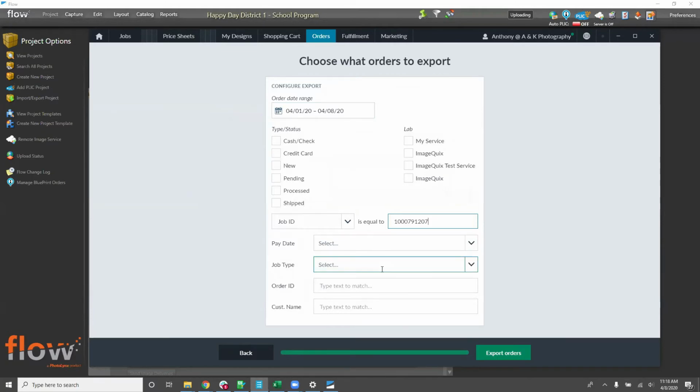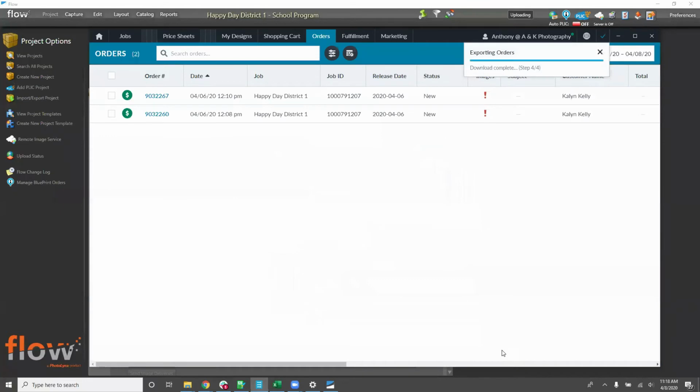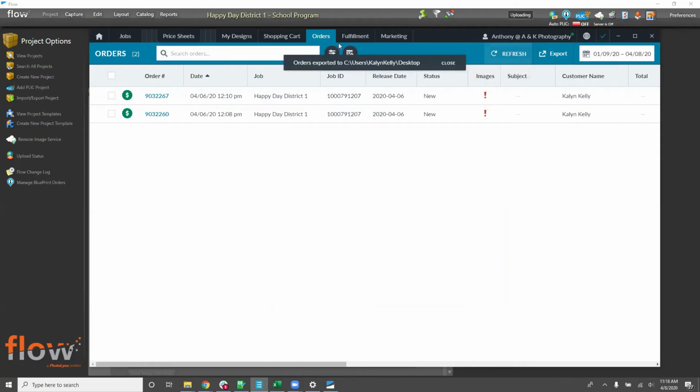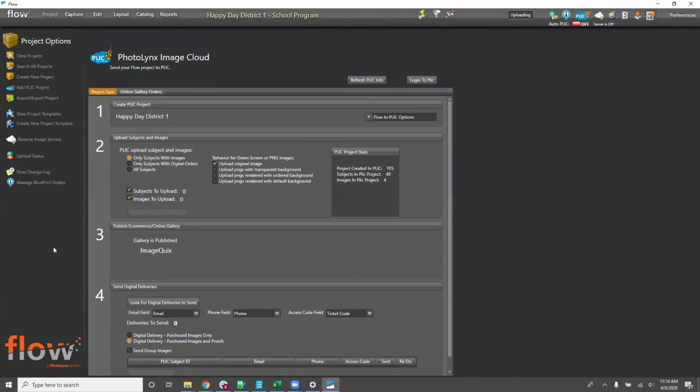However, there's all these different options that you can get extra data out of Blueprint for your own personal reporting. And you can check any of these boxes and select any of these filters to get exactly what you need out of Blueprint. And we'll go ahead and export this data. It is data, so it exports pretty quickly. Once it's all done, then we can come into Flow.